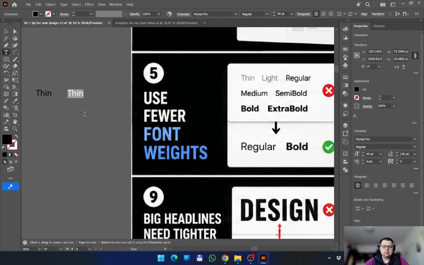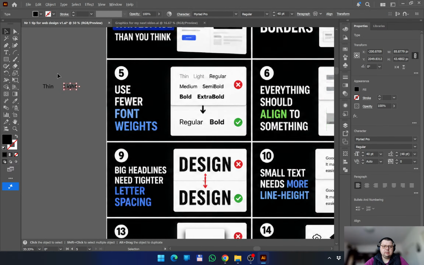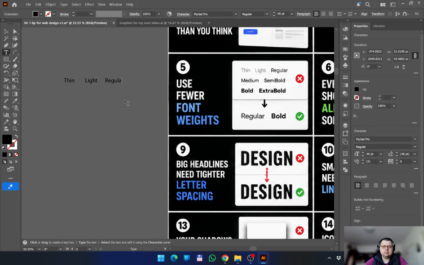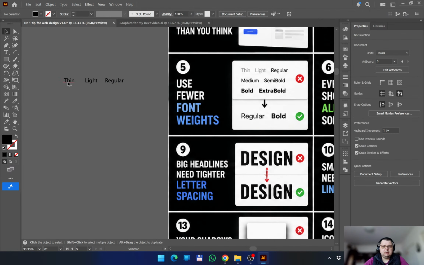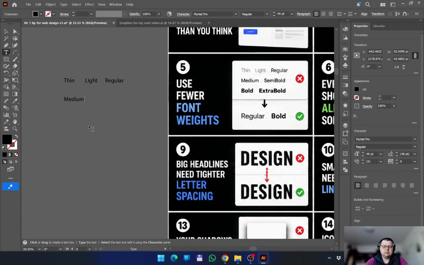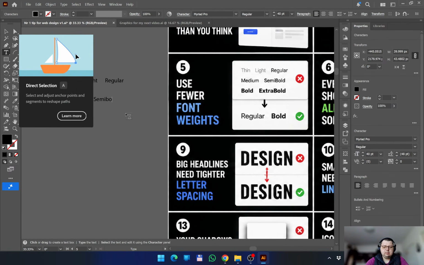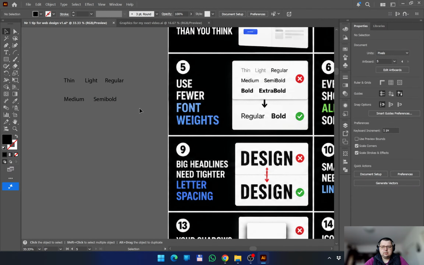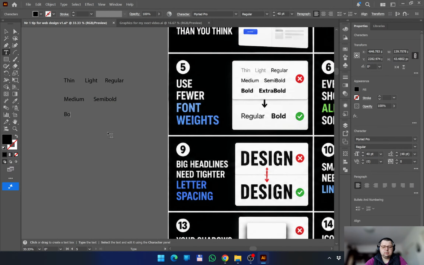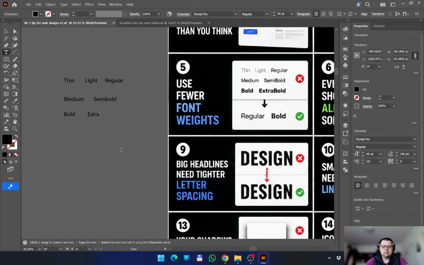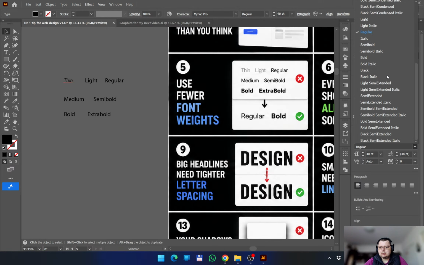Thin, light, regular, medium, semi bold, bold, and extra bold. Okay, and of course I need to make it this thin.